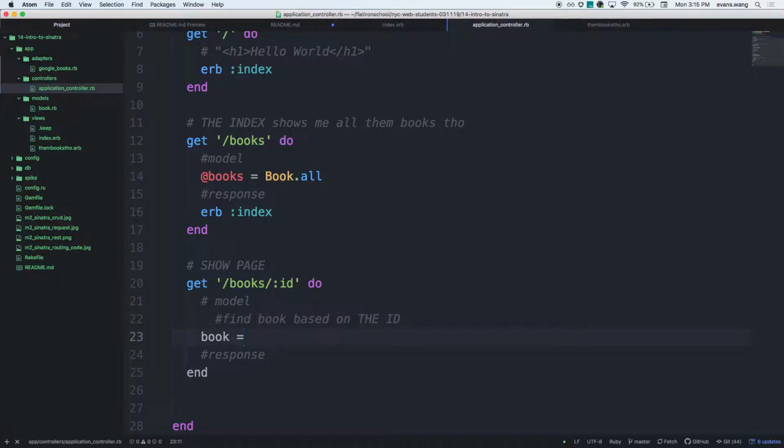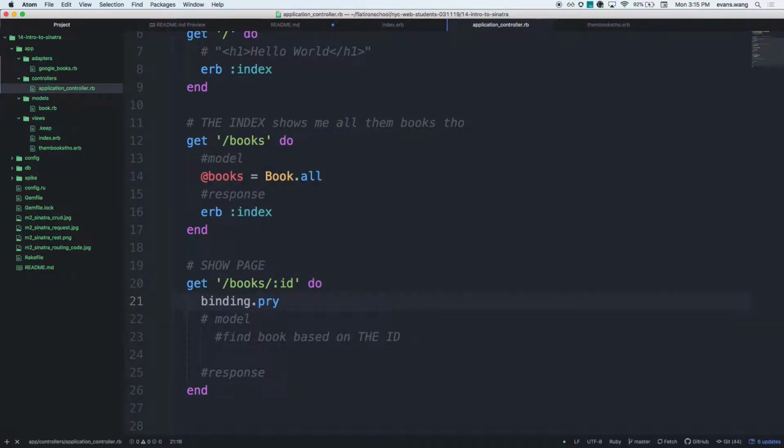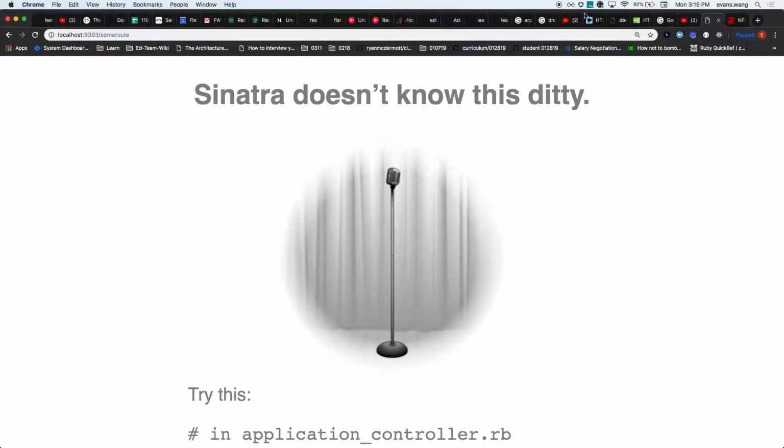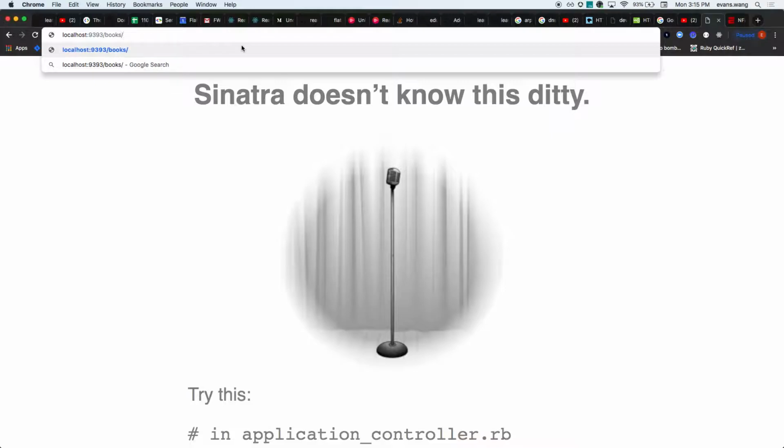Cool. So before we get to any of this, let's do a binding.pry right here, and let's just hit the route and see what's going on. So how do I get to this route? I'm not trying to trick you. So let's see here. Localhost/books/some ID, right?